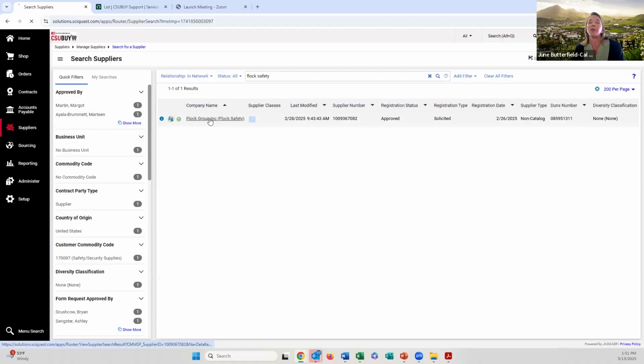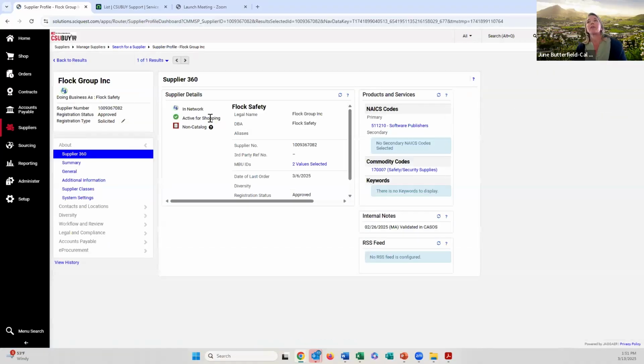Let's go ahead and view the supplier profile. So this is where I'd want my clients to go ahead and view. And I like them to identify the 3 key indicators to make sure that they are approved, synced, and active for shopping for our campus. So the first one is the registration status. I want to make sure it is approved.